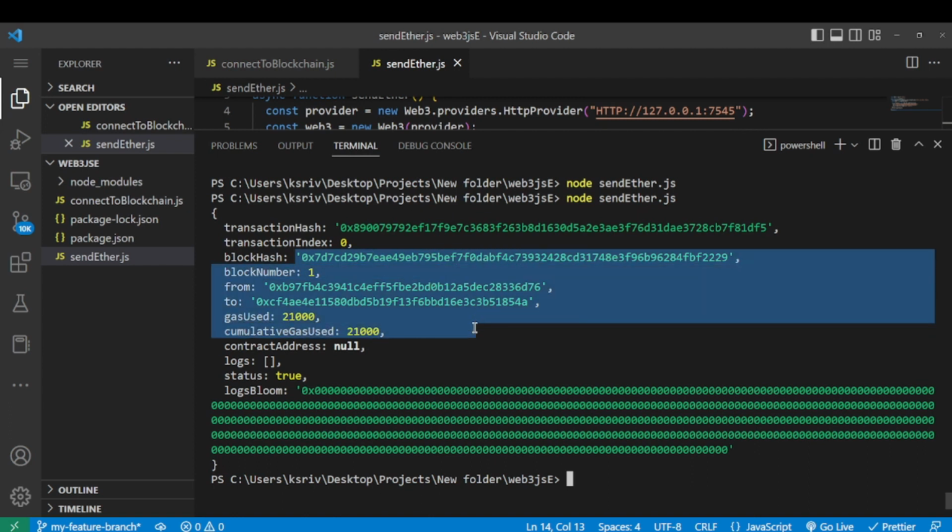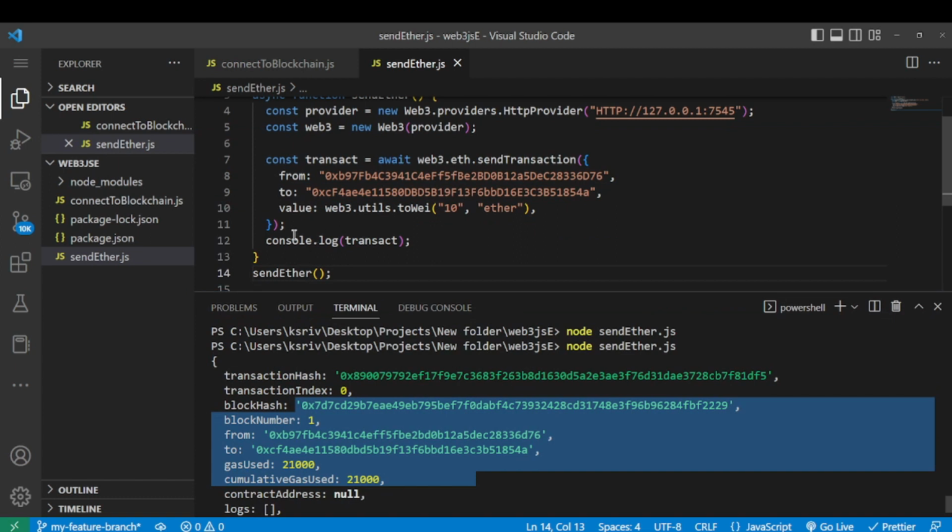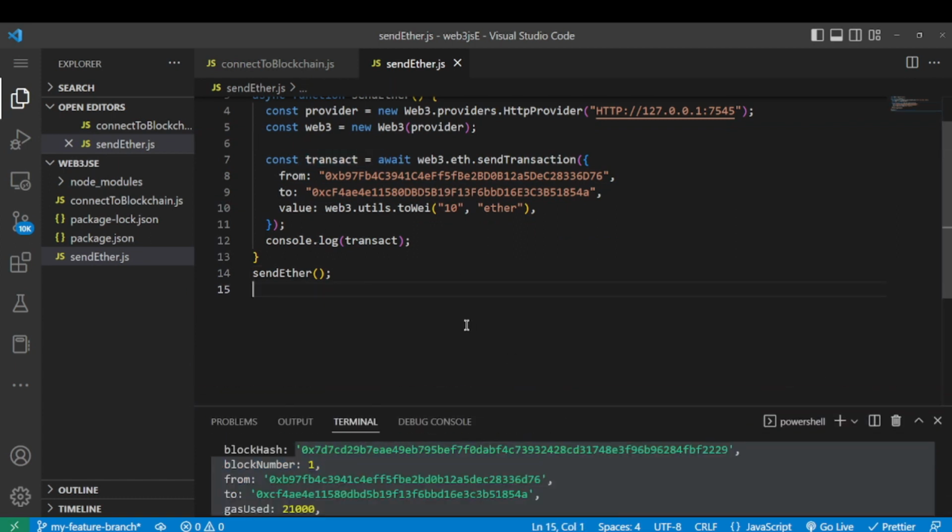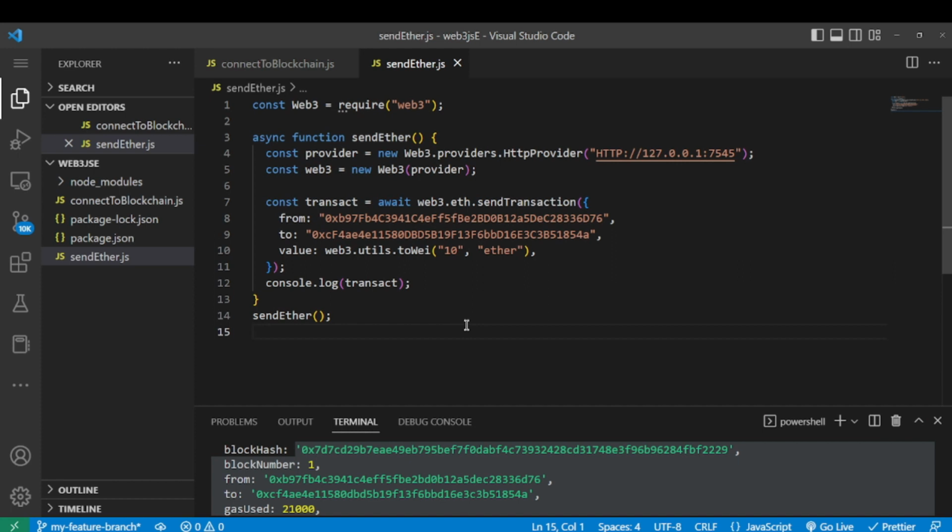So you get to know about so many different things from this transact variable, like where this transaction is taking place, who is doing this transaction, the amount of gas used, everything. Okay, so this is good. We have seen how we can transfer ether from one account address to another account address using the web3.js library.